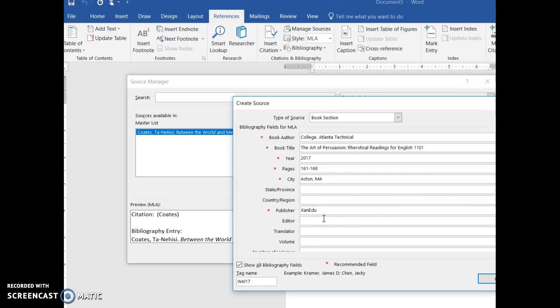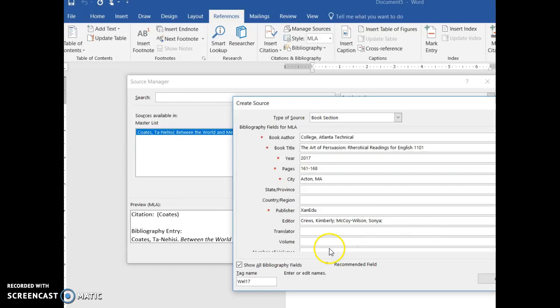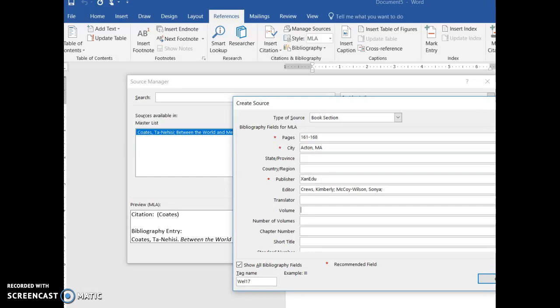And something we do have is the editors. So our first editor is Cruz, Kimberly. And then I think we can do a second one. I hit Edit, and then we do a second one, McCoy Wilson, and then the first name is Sonia, and we add her, click OK. And then if we scroll down, is there any other information we have? We don't have chapter numbers, anything like that. We do have an edition. This is the 4th edition.